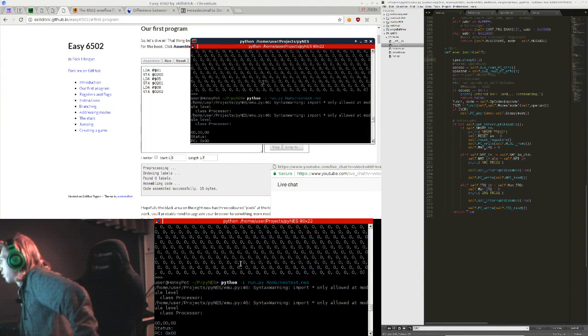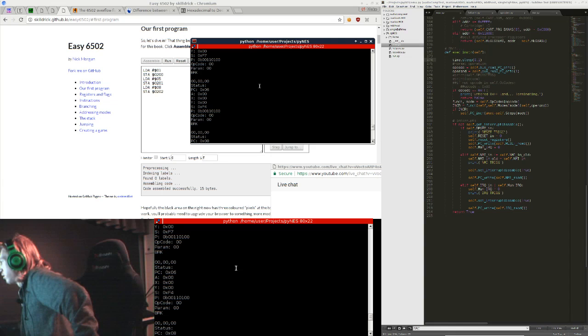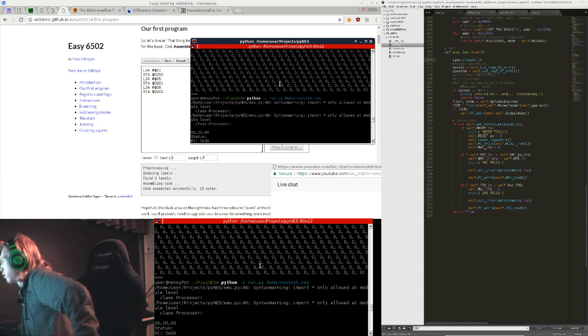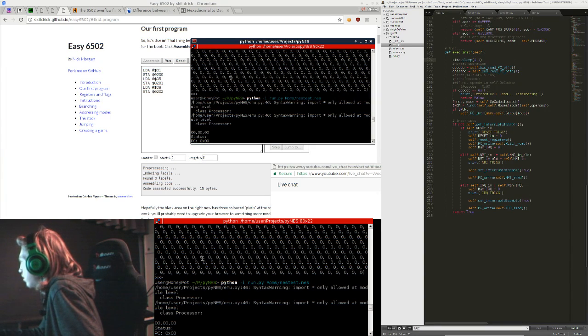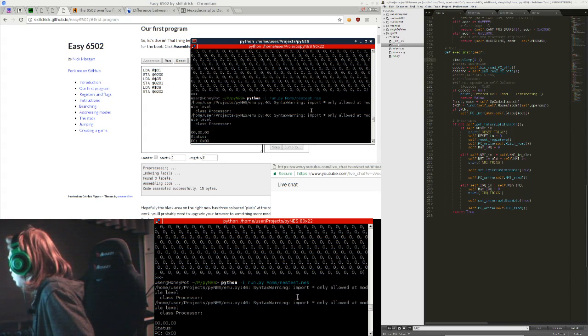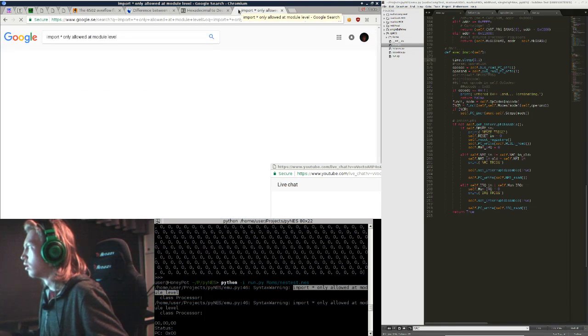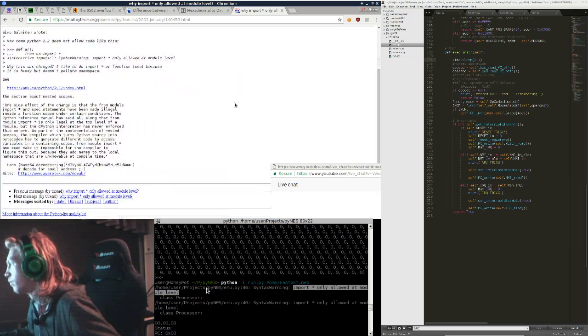Come on. What is this? Syntax warning. Import star only allowed at module level. Yeah. I want it to be contained to that. Why does it warn me? Let's Google that and see if we can actually disable it by setting some variable. The section about nested scopes. Yeah, figured.